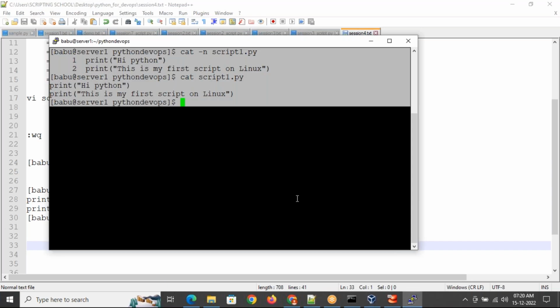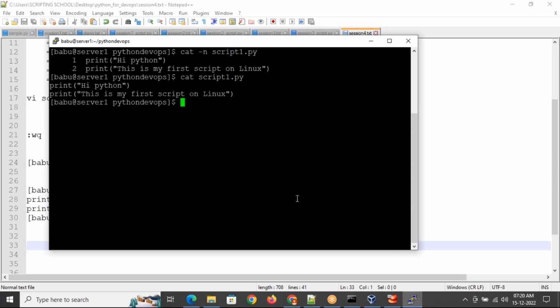So if you want to execute, we can execute in two different ways. One, we can use the interpreter name, that is python, and then script1. So we can simply use python then script1. The same as how we executed on the Windows operating system, same thing. Another way, we can also use ./ I'm using ./ and then script1.py.